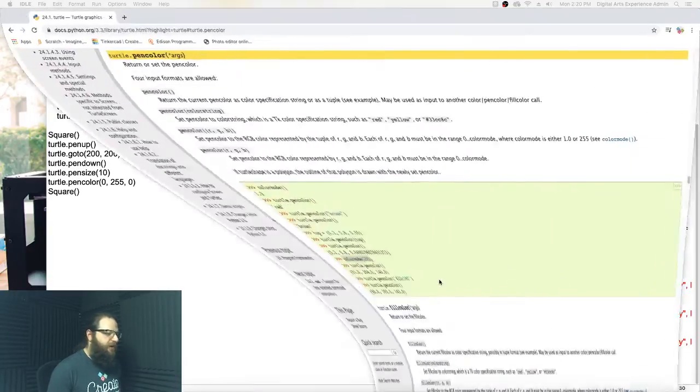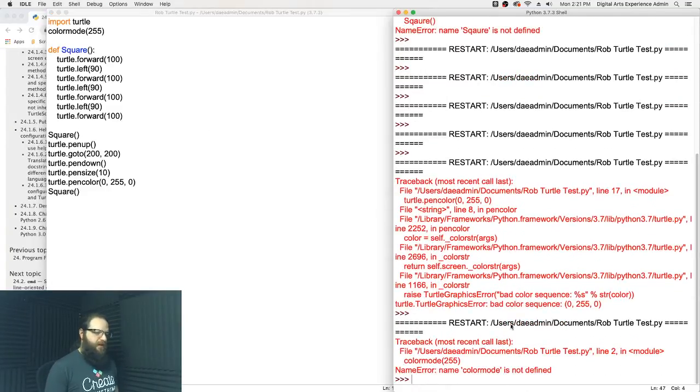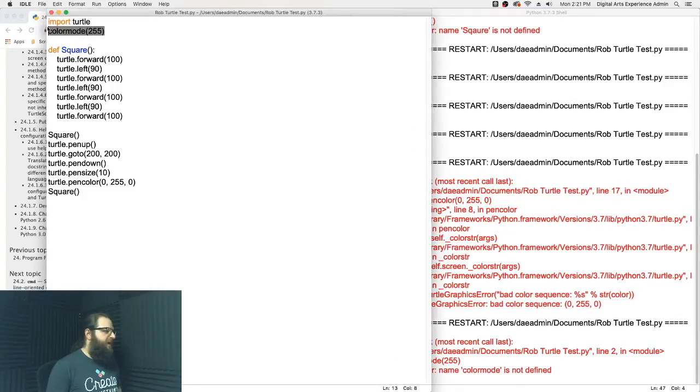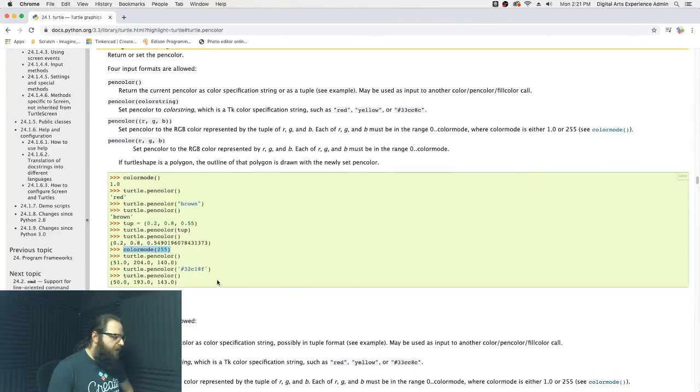I don't think that's correct. Hold on a second. What did I... Color mode, yeah, not camel case. It's with a lowercase m. Color mode, 255. Let's see if this works now. Nope. Color mode is not defined. Okay. So I did something wrong again. Let's just take a quick peek here because I'm definitely doing something wrong.